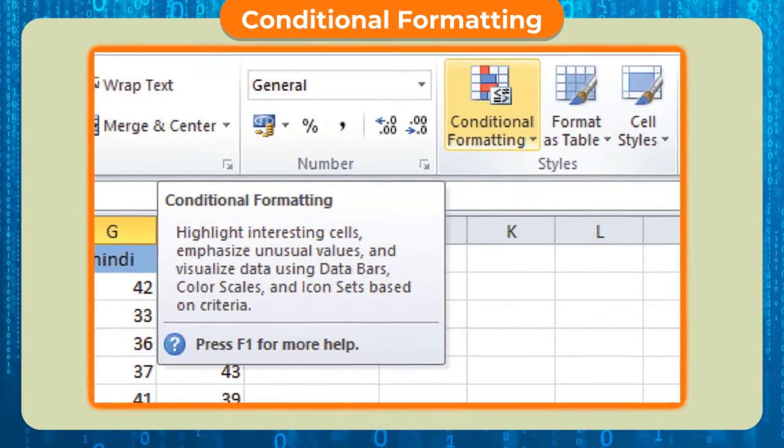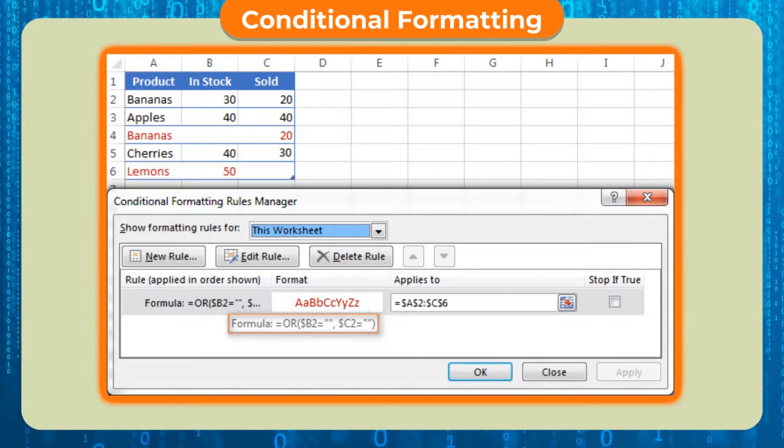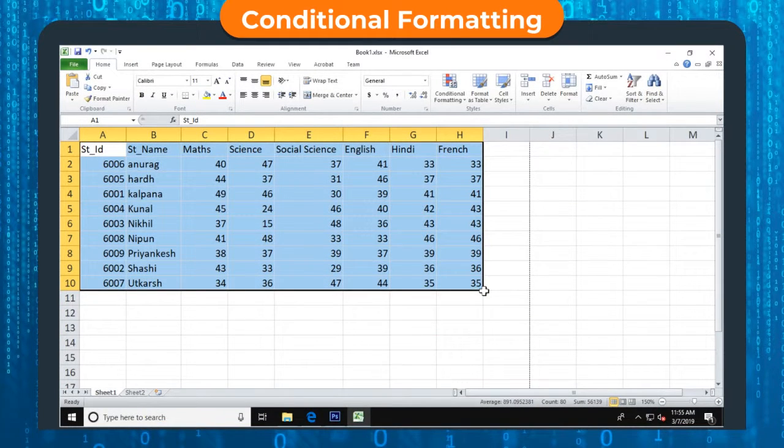Conditional Formatting. Conditional formatting is a feature of MS Excel that formats the cell according to the specified condition. For example, by using the conditional operator, the values in various cells can be given different colors or patterns. To do conditional formatting, follow these steps.